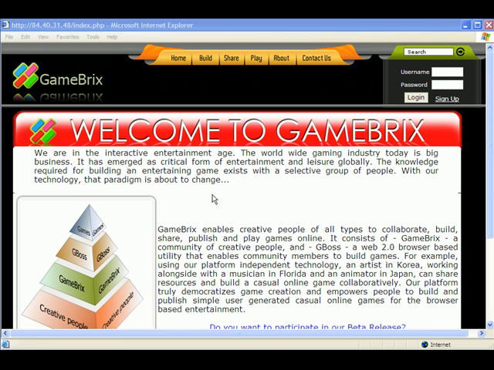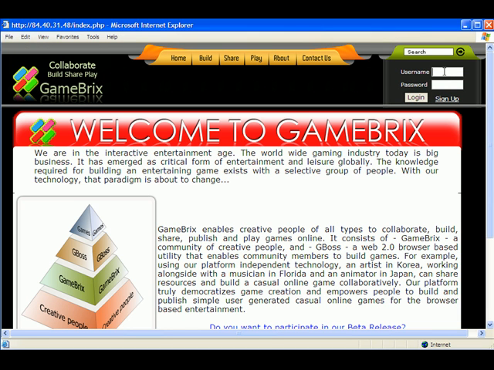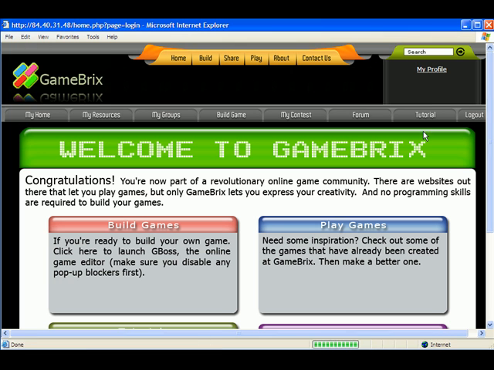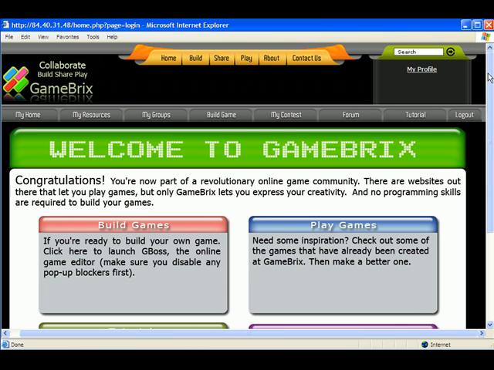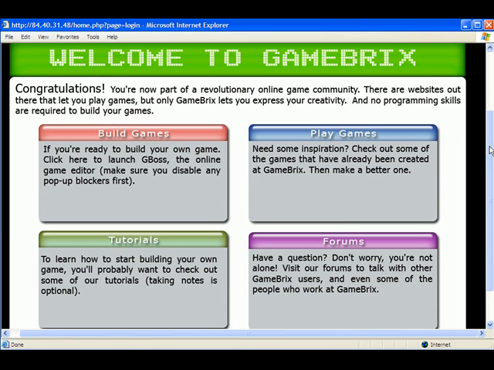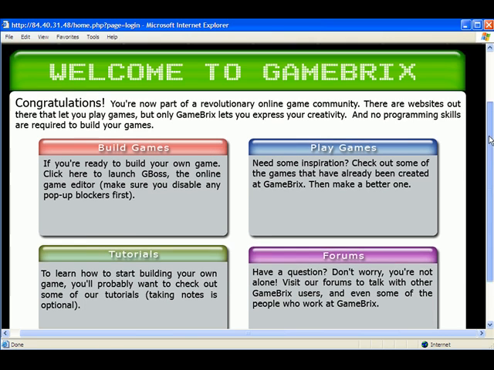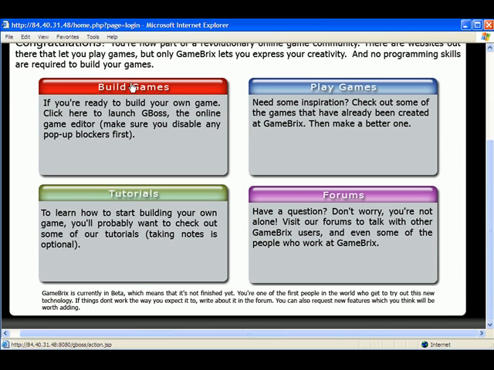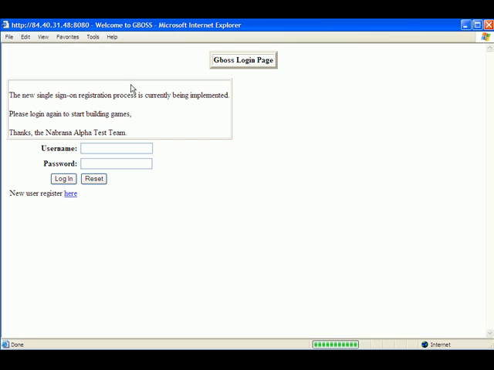So I'm going to log in with my username and password and click on the login button. Okay, this is the main portal of GameBrix. Here you have 4 basic options to choose from. You can build games, play games, use tutorials, or visit the forums if you have any questions. But right now I'm just going to build a game, so click on the Build Games option.